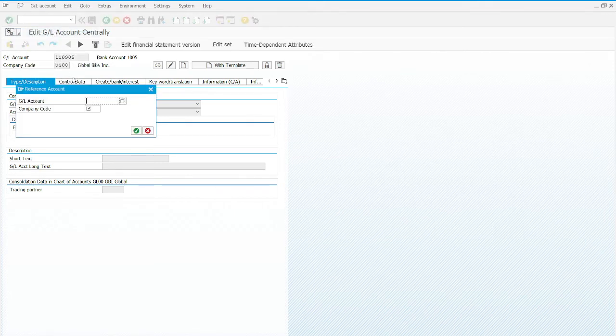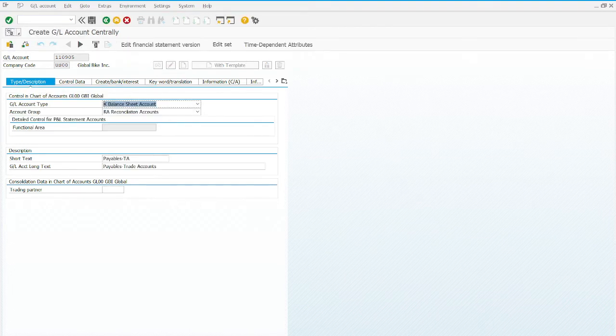Now, this part here, we're going to insert a different GL account that is going to be 300,000. Company code is still going to be US00. And then press on continue. And then you're going to have this part here, payable trade accounts. So just insert your ID number at the back to make sure you can identify this account later in the steps in this case study.